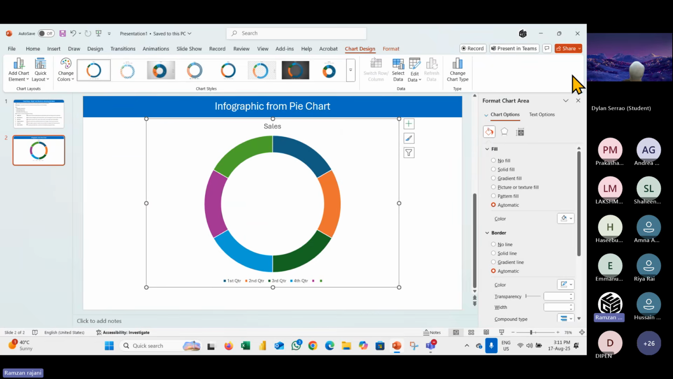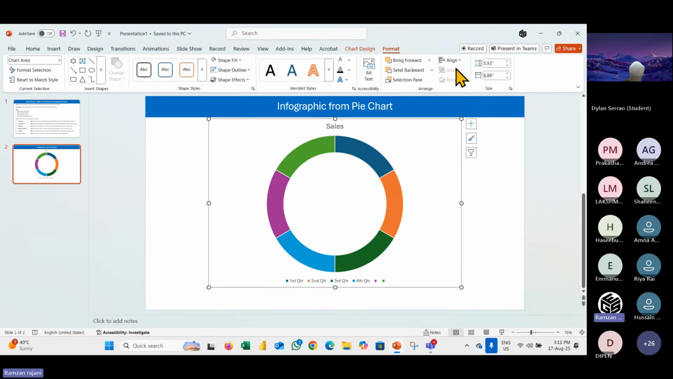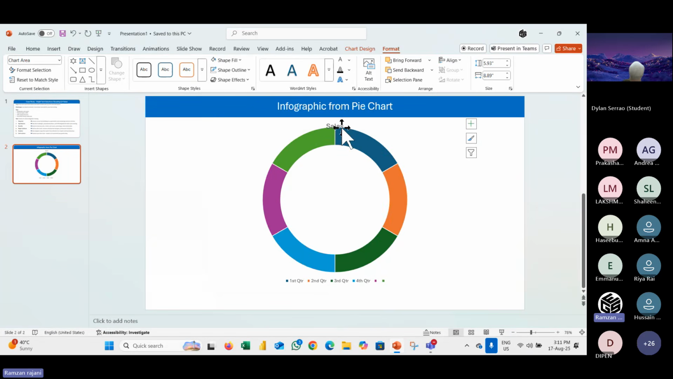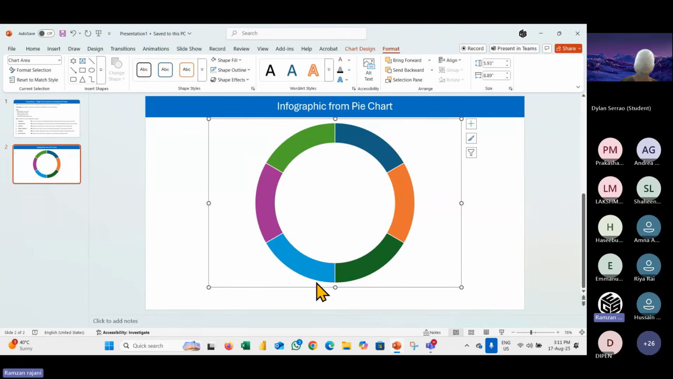Okay, let me move this little bit center. So I say align center and I say align middle. Right? Okay. Then what I do, I delete the header, I delete the sales, and I delete this one also. See the magic. Now I wanted to give a little bit gap between these both the slices.